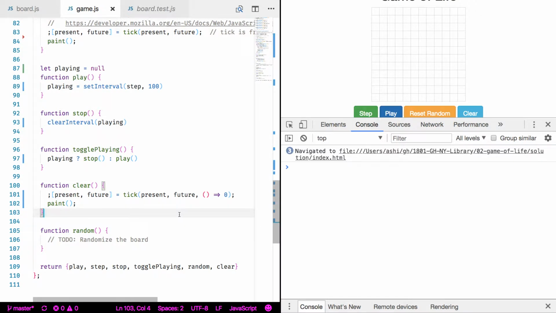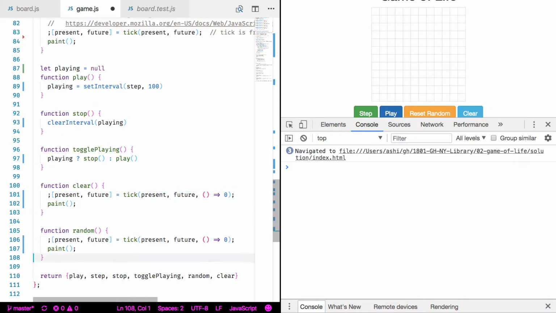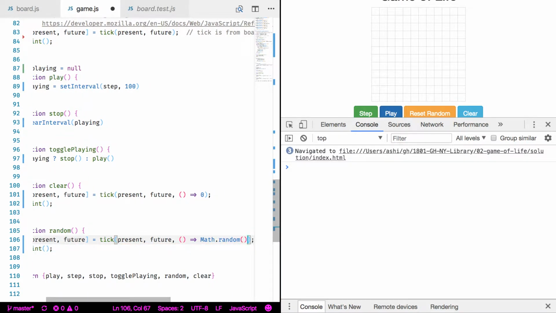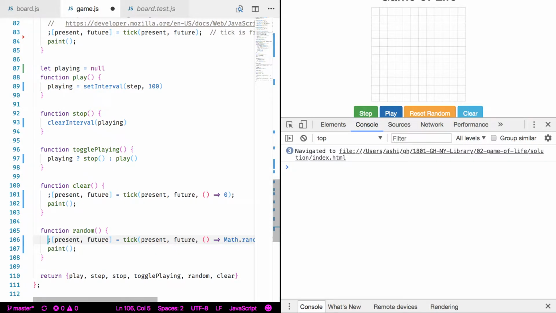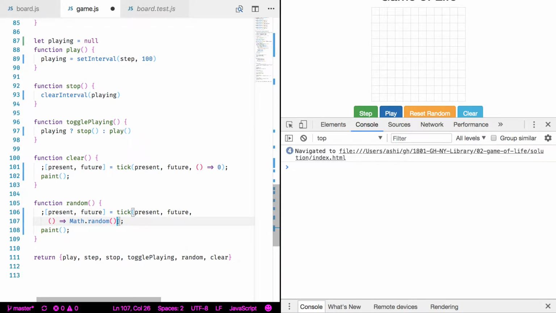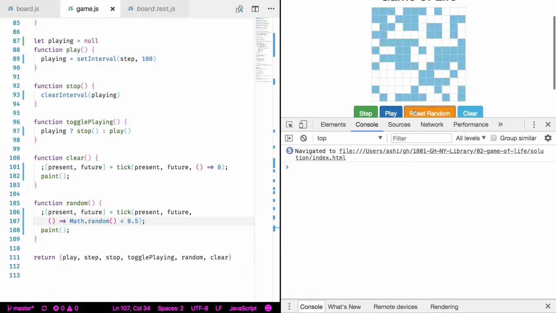Okay, and now I think we can use a similar strategy to do random, right? Function sense. Yeah, using Math.random. Yeah, exactly. And will that work? I think that might not work. That might just make everything live. Let's find out. Or yeah, we'll have to do something like saying Math.random, is it less than 0.5? So that should give us, yeah, there we go.